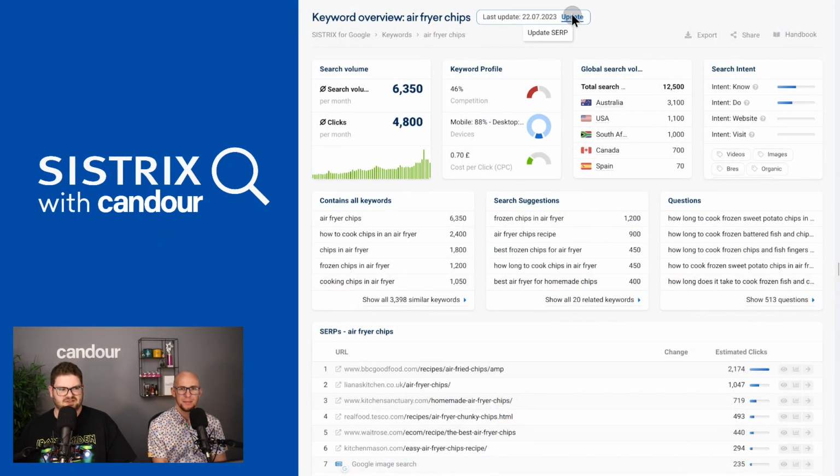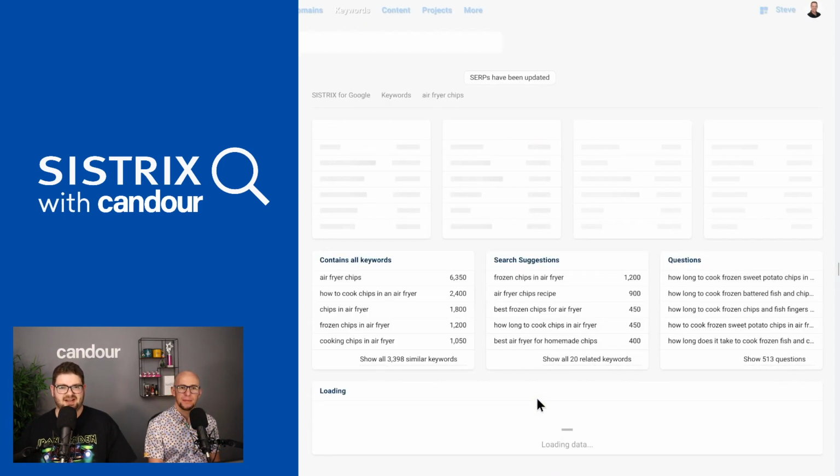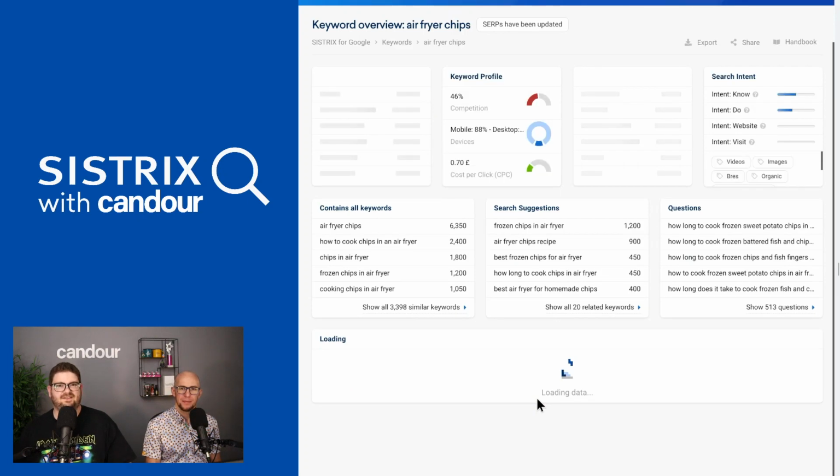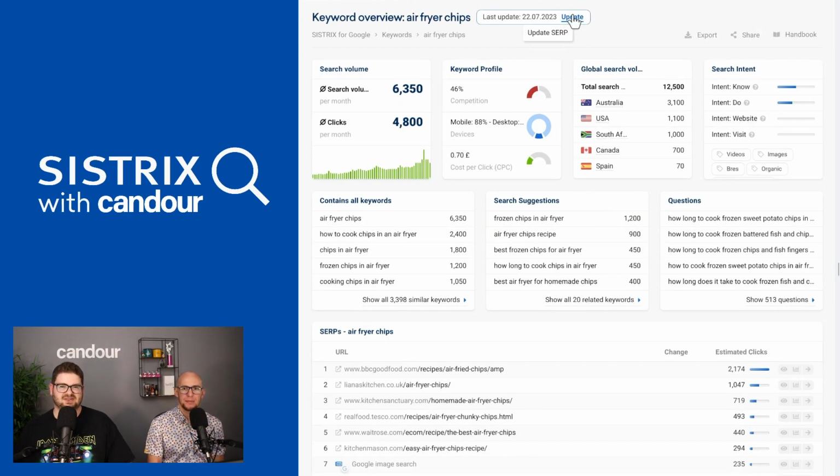Let me show you the first one, which is in the keyword overview section. Of course, Steve knows I love my air fryer chips, so we're talking about air fryer chips. There's the little button at the top there, which says Update SERP, and it's going to update the SERP for us to the latest, freshest data. I know we've talked about this a lot, how important the freshness of data can be when you're making big changes and adjusting things. Having the latest data is a very powerful thing to have, right?